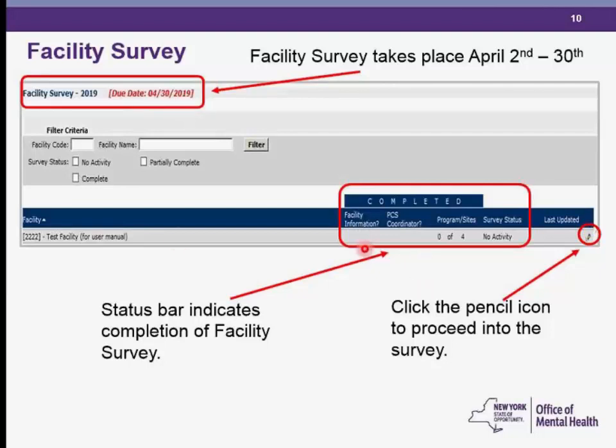The second thing that you'll notice is a status bar listing how far along in the process you are. To complete the survey, you must check, verify, and update as needed your facility address and contact information for your executive director and your PCS coordinator, and the name and address for each of the programs your facility administers. Now, what you can see here is that Test Facility has not entered any response to whether their facility information is correct or anything about their PCS coordinator. They have not entered responses for any of the 4 programs they run, and in fact, there has been no activity in the survey whatsoever.